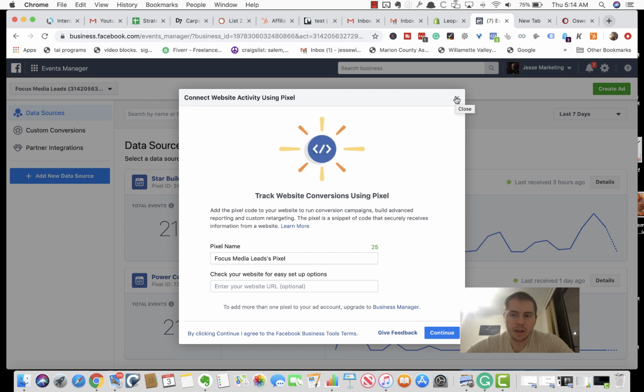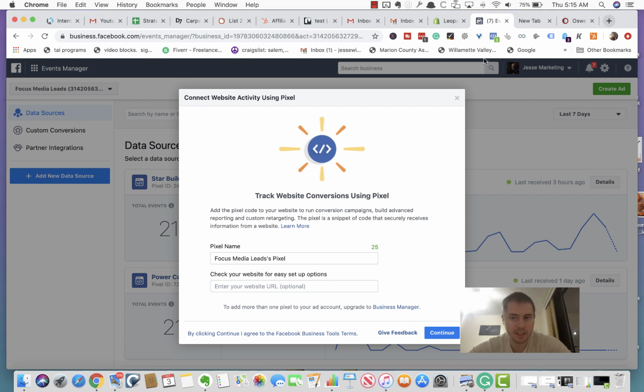If you can find access to your current pixel, then yes, get that pixel information first. Just figure out who has it, then we can figure out how to share it. If it's not yours and they won't give you access, then you are going to want to create this and install it. So here's how you install it. You'll eventually get to an end page where it'll give you a code. You're going to copy the entire thing.